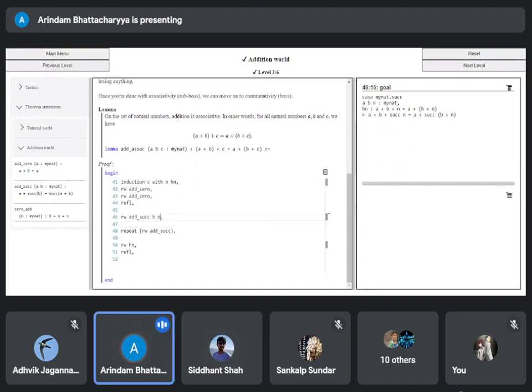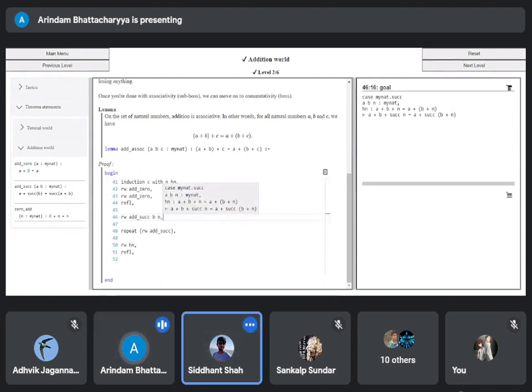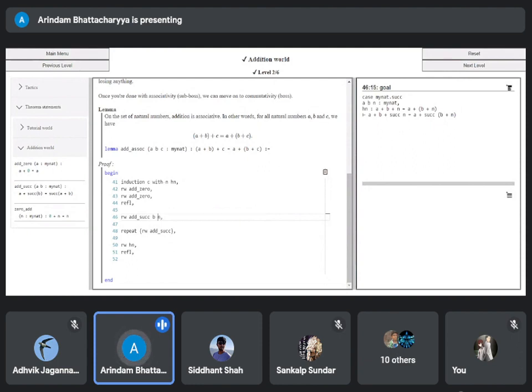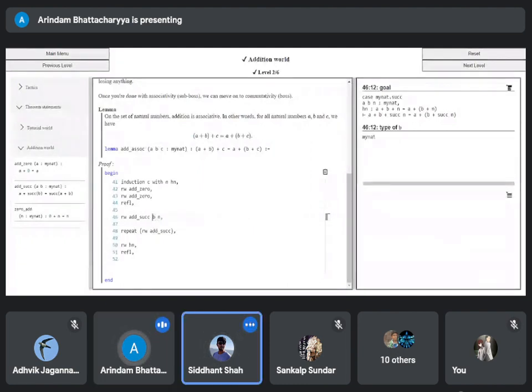Right. So what rw add_succ will do is find the first occurrence of a pattern that looks like the left hand side of add_succ, and replace it by a pattern that looks like the right hand side. But often you want to do add_succ not on the first occurrence of the pattern but on something else, in which case you can specify the variables you want to apply add_succ on. So what this does is b plus succ of n is equal to succ of b plus n.